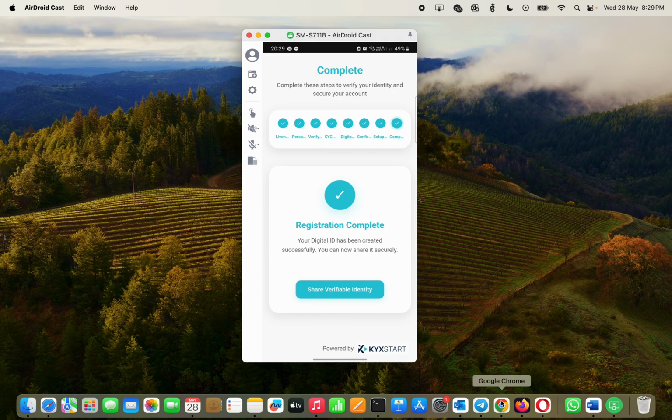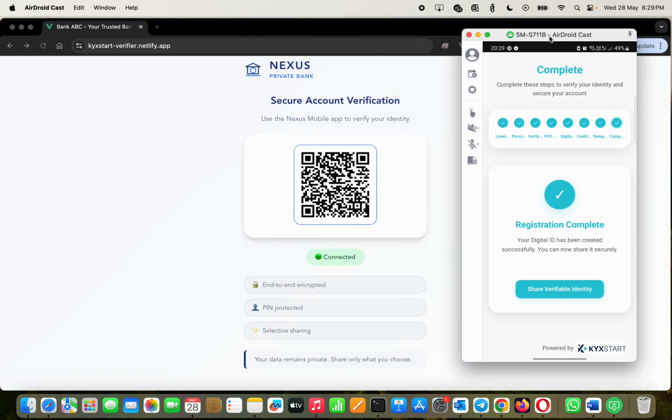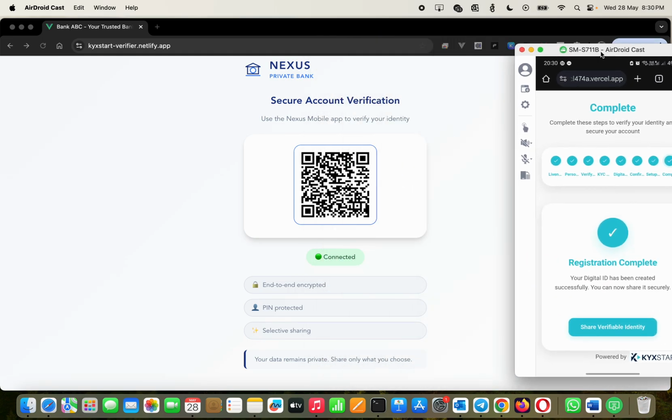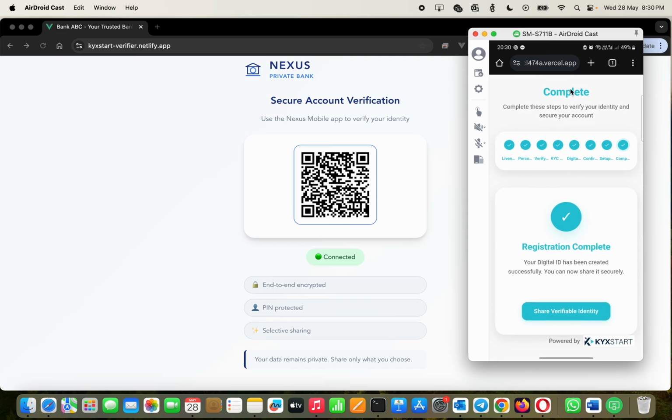So if I go to the bank application, for example, which is on my screen, Nexus Private Bank, which is asking for my identity by showing this QR code, I can reuse the credentials, or reuse the KYC data that I just registered with this application on the mobile phone, and share that with the bank whenever they ask. On the right-hand side, you're seeing the mobile app screen, since I'm casting this from my Android phone, and you're seeing this desktop application, which is a bank application.